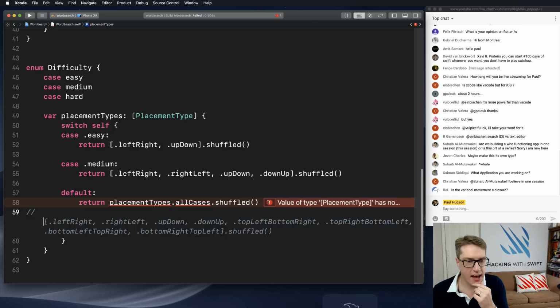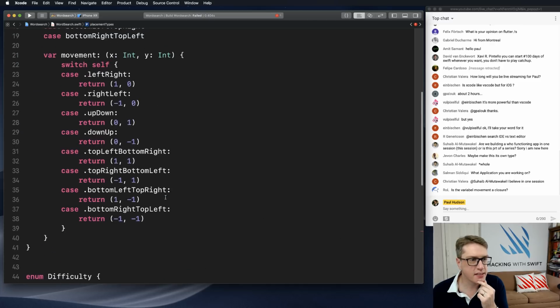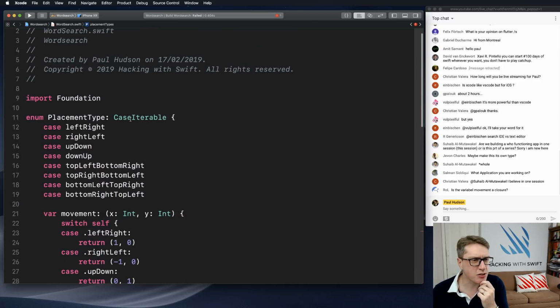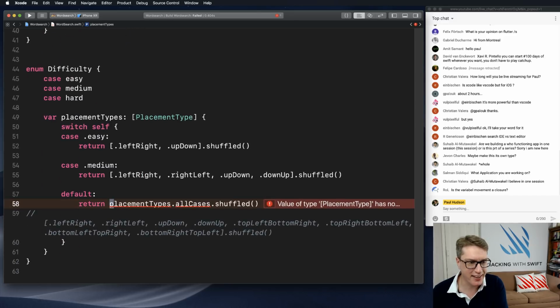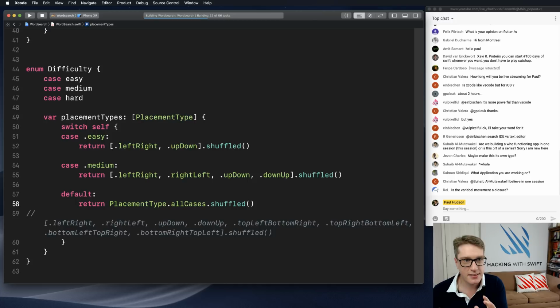Let's try that. What does it make of that? Has no thing called all cases. No, I did make it case iterable. Anyway, sorry, capital P. There we go, that's why. Even better, hopefully. Nope, still not sure about it. Placement type, there we go. Thinking very carefully, Xcode. Yeah, that's worked great.